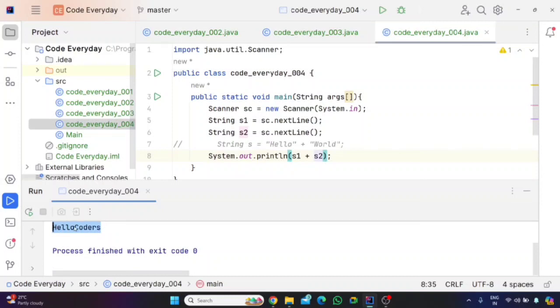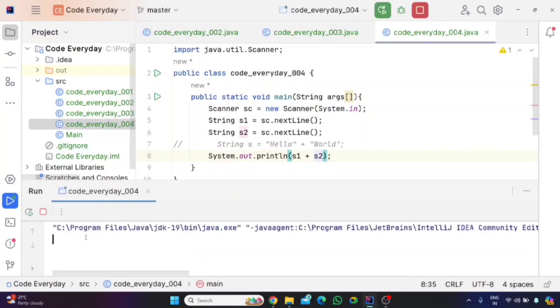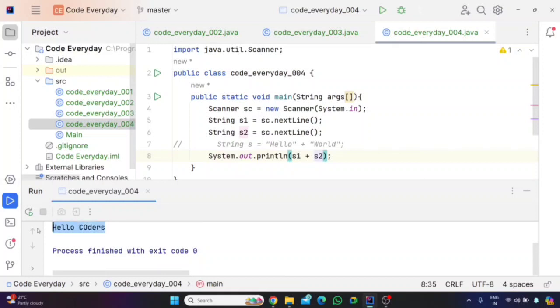Suppose I want a space between these two strings. How do we get that? Let me rerun this. See, hello, and I give a space manually over here, coders. Okay, now we get hello coders.